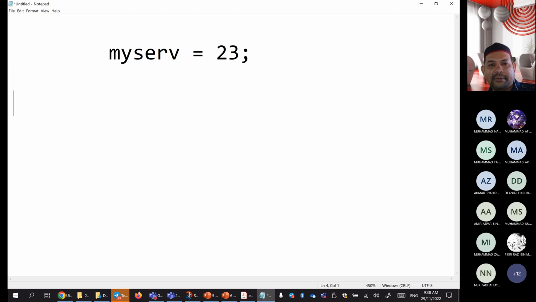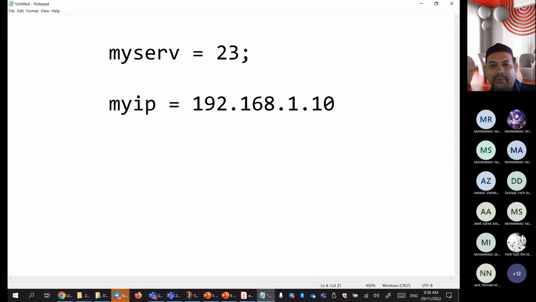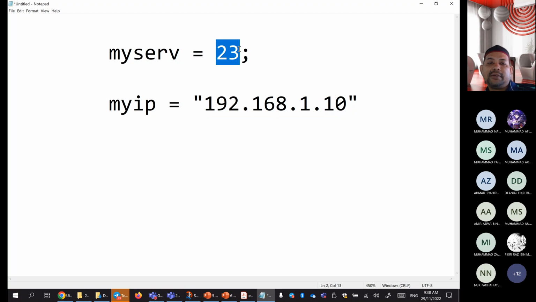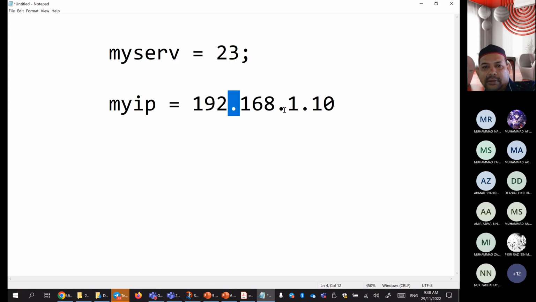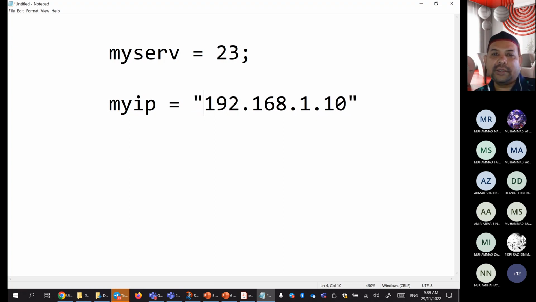Dalam C ada tanda ni kan, dalam Python tak ada. Ataupun my IP sama dengan 192.168.1.10. Kalau macam ni kita dah pening. Macam mana nak letak ni ke tak letak? Siapa tahu? Kalau letak dia jadi string lah kan. Dia nombor, takkan nak letak string. Kalau tak letak, mana dia boleh baca, betul tak? So kita letak macam string. Okay, dua-dua salah. Ataupun pitfall.